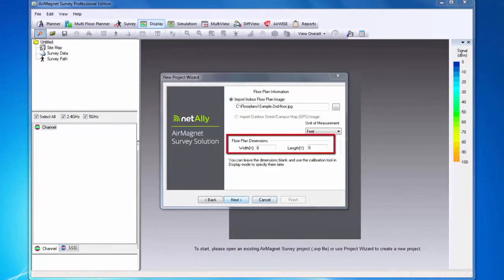I now have the option to put in my floor plan dimensions. Because these dimensions are relative to the size of the image that I'm importing, and I don't know how much white space there is around that particular floor plan image, I'm going to elect to calibrate my site after import. This will allow me to choose known reference markers on my floor plan and enter a dimension accordingly.